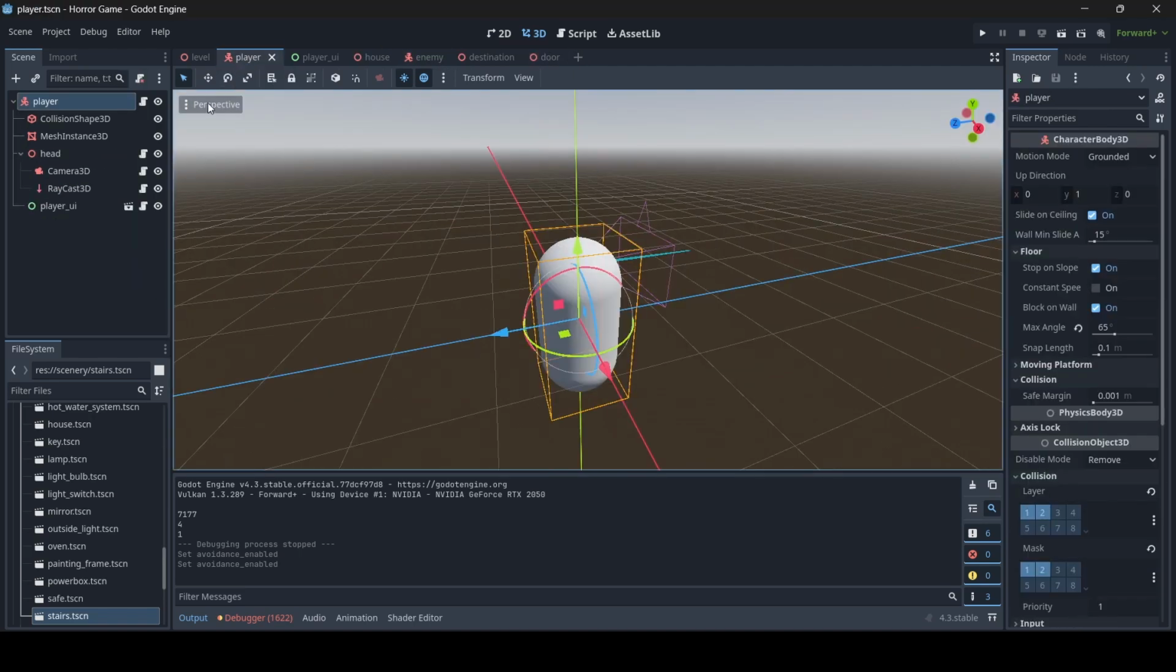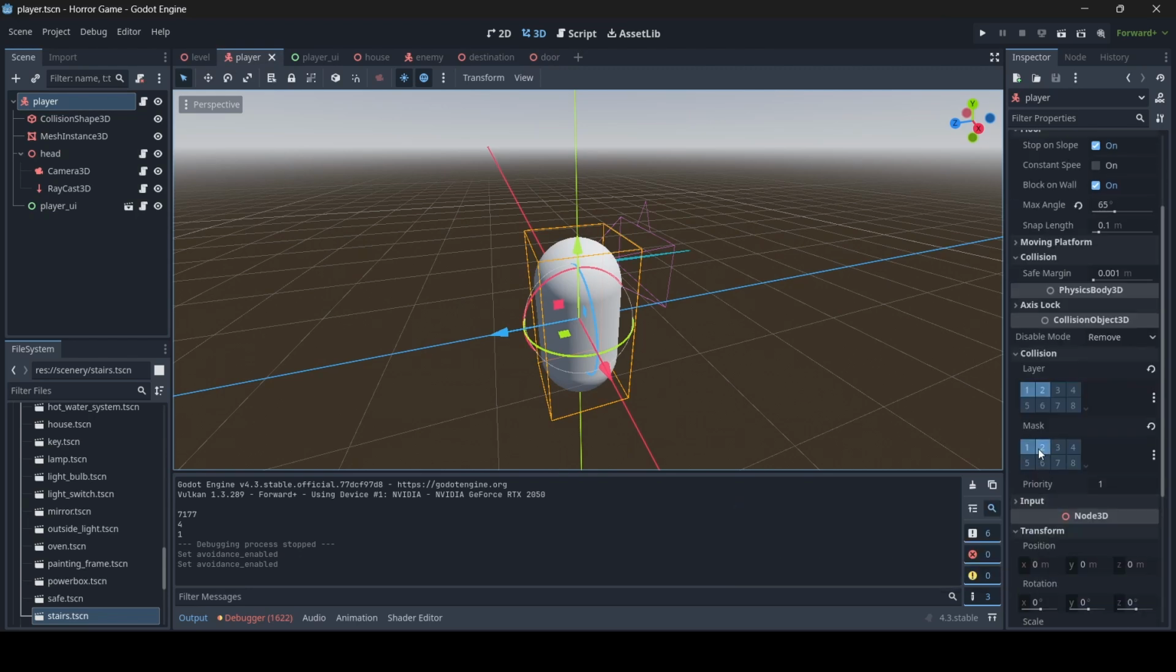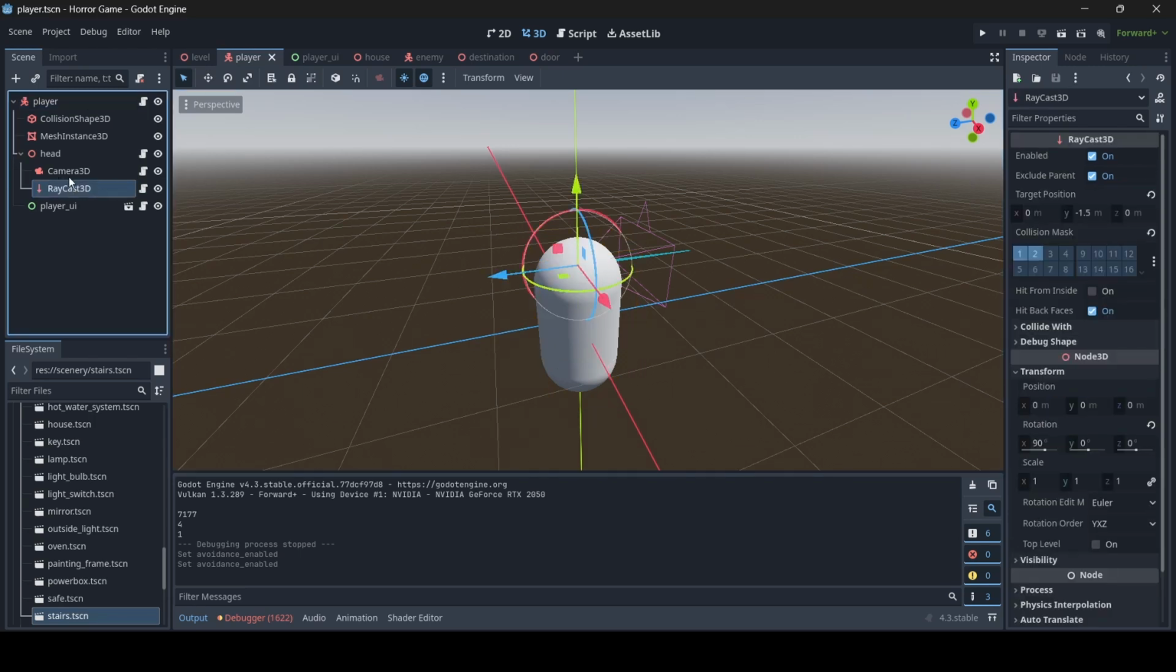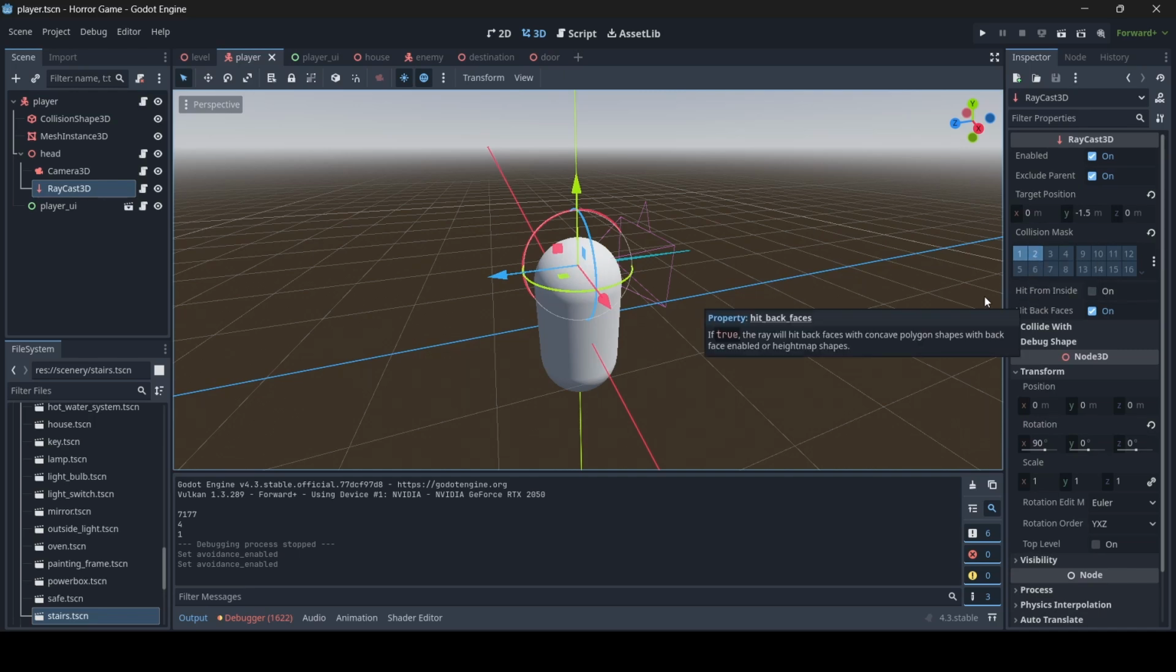Also, with the player, I gave them collision layer and mask 2 now. So not only did I have layer and mask 1, but they also have layer and mask 2. The reason is that there are certain objects that we don't want the AI to collide with. So with the collision layer and mask, make sure your player is set to 1 and 2. Also change your player's raycast collision mask to 1 and 2 as well. Usually it was just 1, but now I have 2 set for it as well.